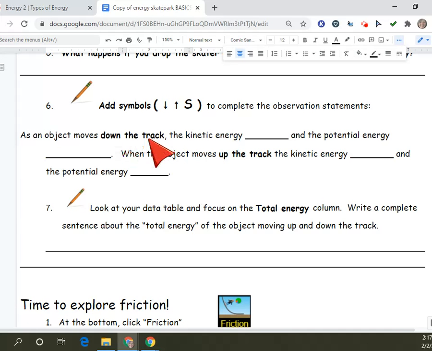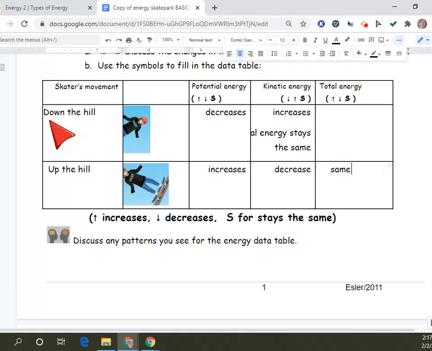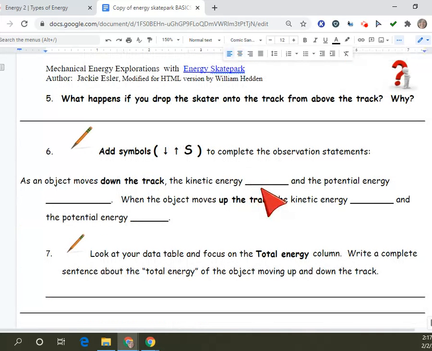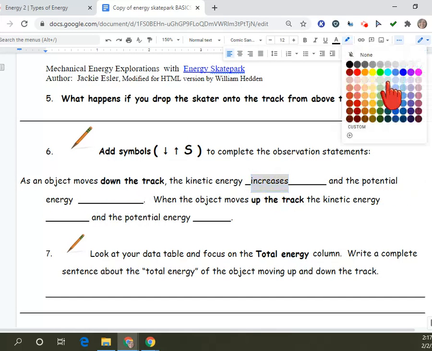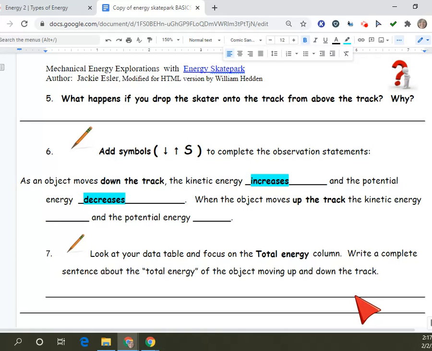As an object moves down the track, the kinetic energy, we can look at our data table for this. As the object moves down the track, the kinetic energy increases and the potential decreases. So let's get that in there. The kinetic energy increases, and the potential energy decreases. And the object moves up the track.